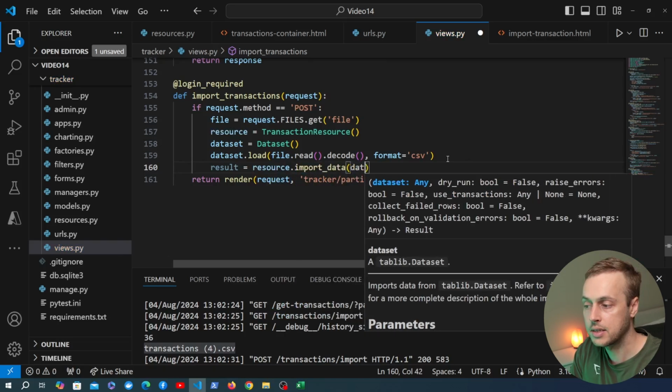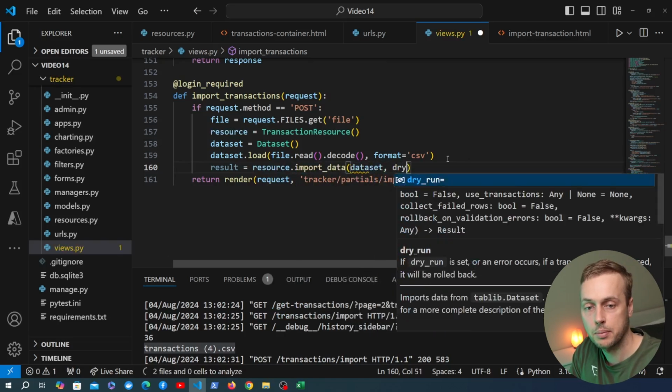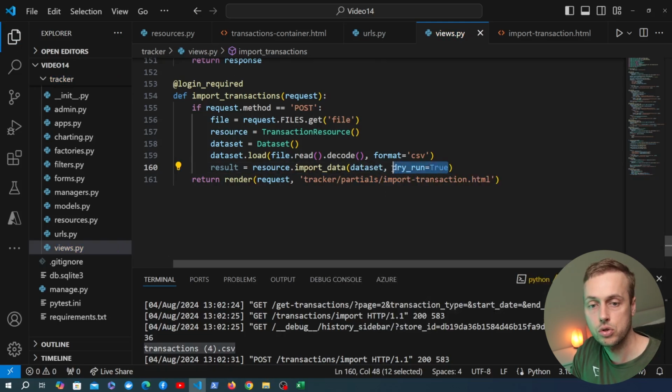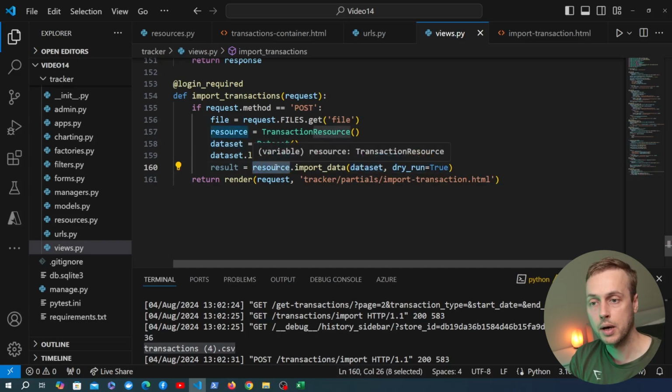And what we're going to pass to that is the data set. And let's pass a parameter called dry run equals true for now. And when you set dry run to true, the transaction that would add the data from that data set to the database using this resource is going to be rolled back. So it's not actually going to change the underlying database. So we're going to do a dry run just to have a look at things before we actually try this out for real.